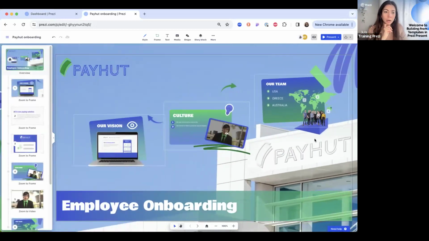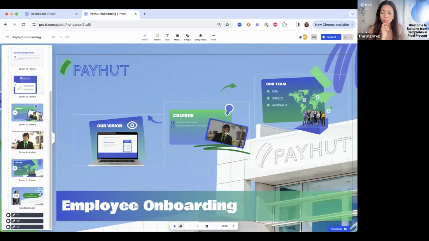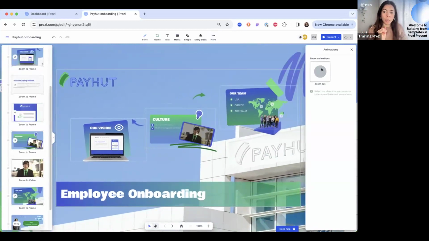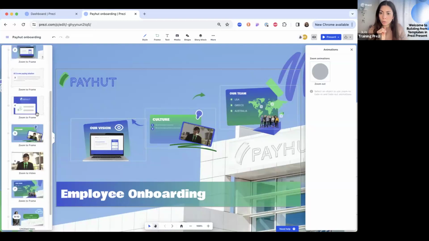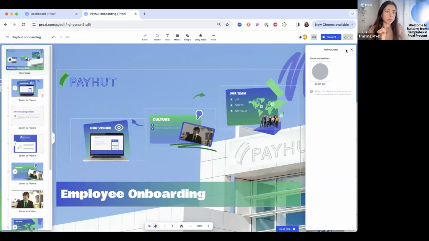Okay, so how it's looking, I do want to add a zoom out in the end. Otherwise, the presentation is going to end inside our topic. So I'm just going to go to the three dots animation and add a zoom out in the end. Zoom to overview. Okay, and let me show you how it's looking.